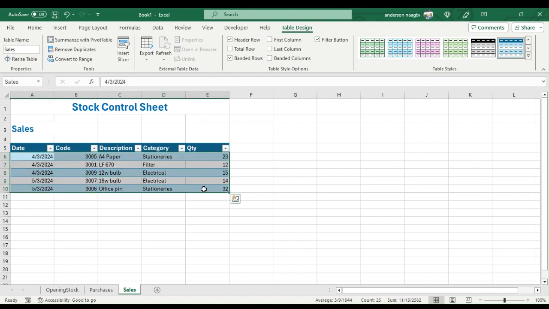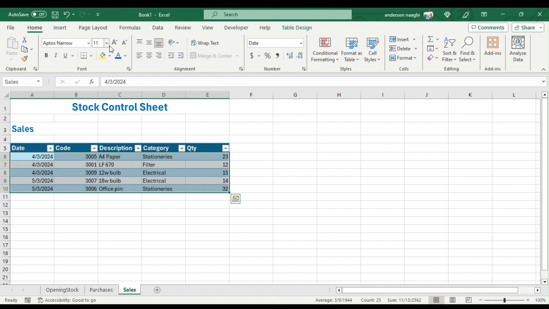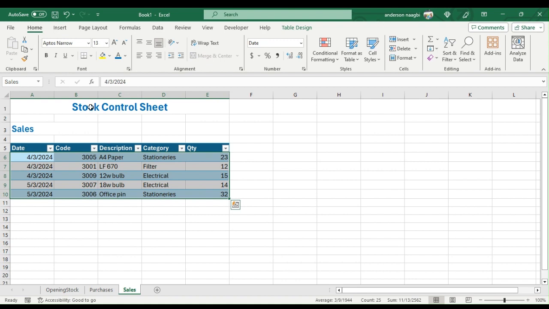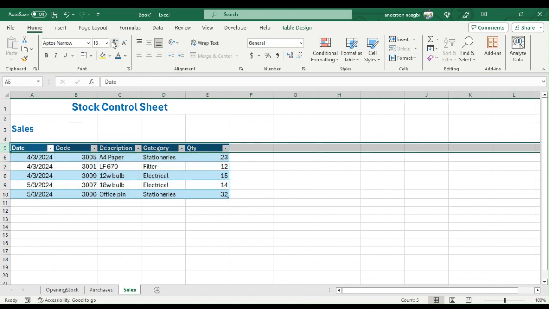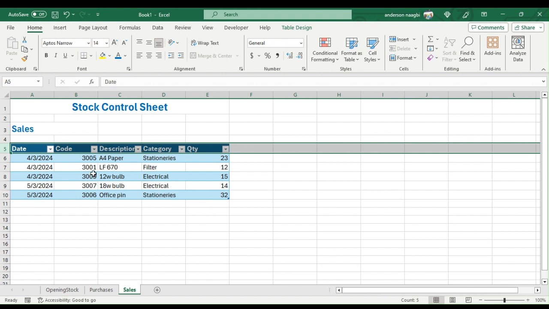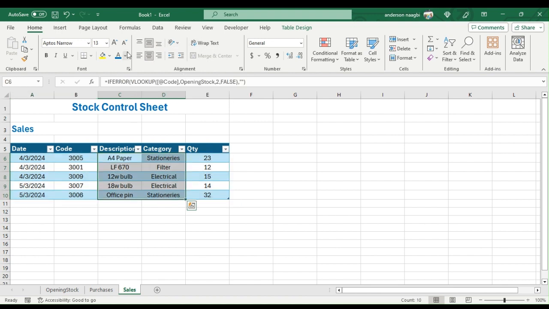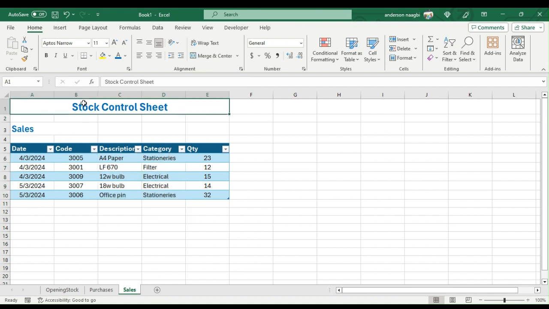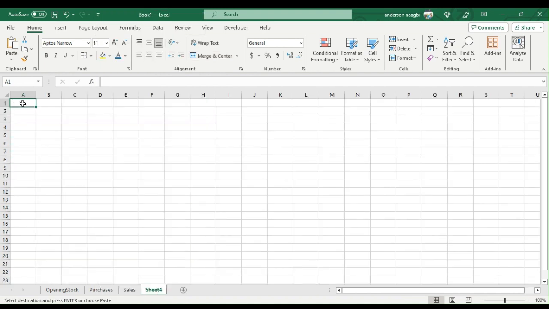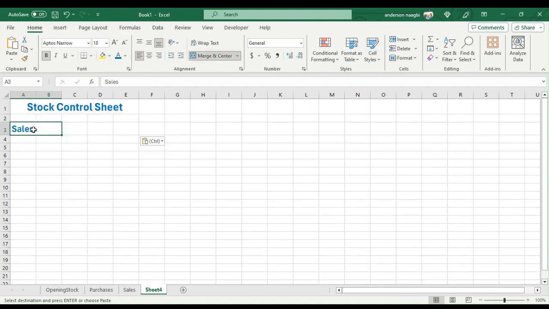Now we increase the font here, let's say 13. Increase this one to 14. Then we center it. Okay, this is our sales table. Next thing we are going to do is to prepare a closing stock. So we have closing stock here.